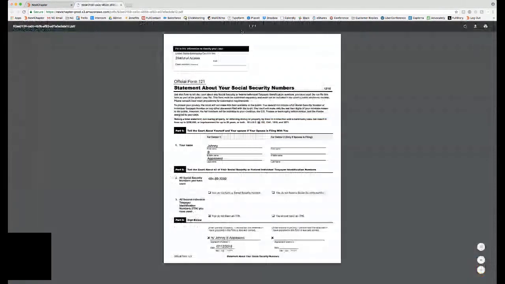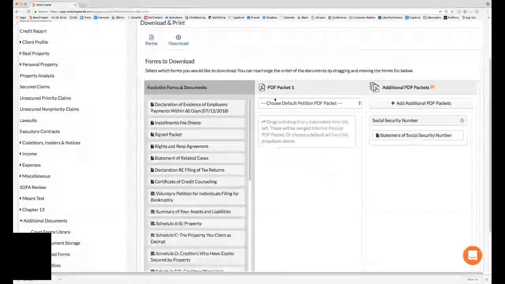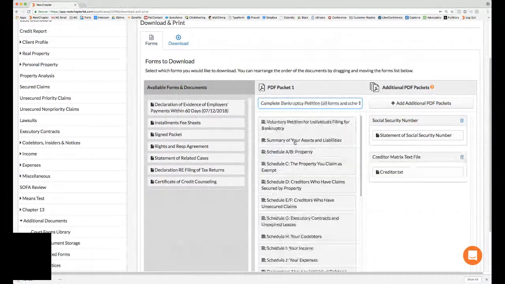and then come back to NextChapter and say complete. Back to the Forms tab, let's say you do want to print your petition. The easiest thing to do from this middle dropdown is just say you want to download the complete petition. It's going to move over all of those forms into the middle column. So this is all getting downloaded as my packet.